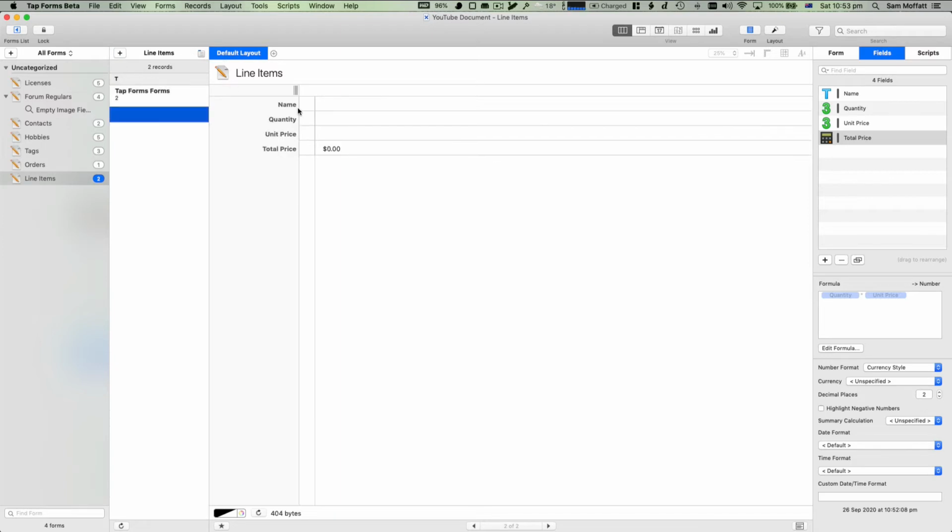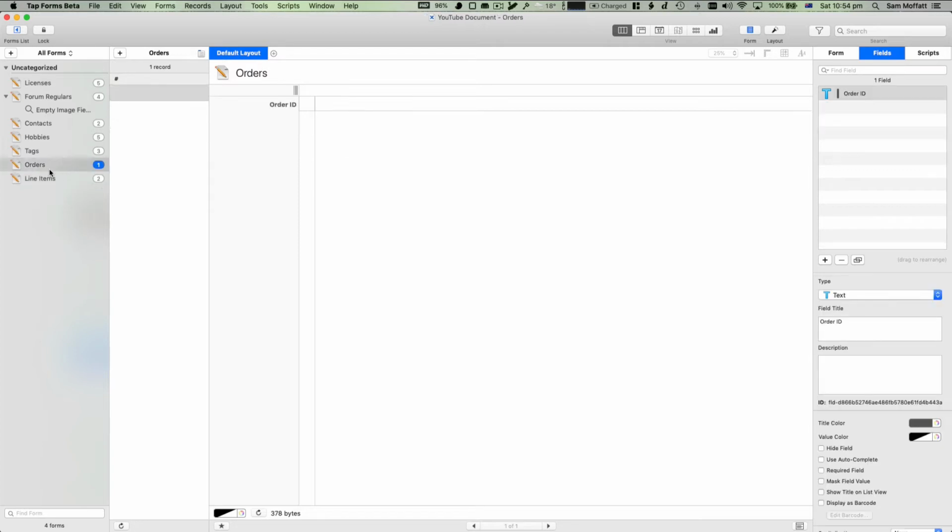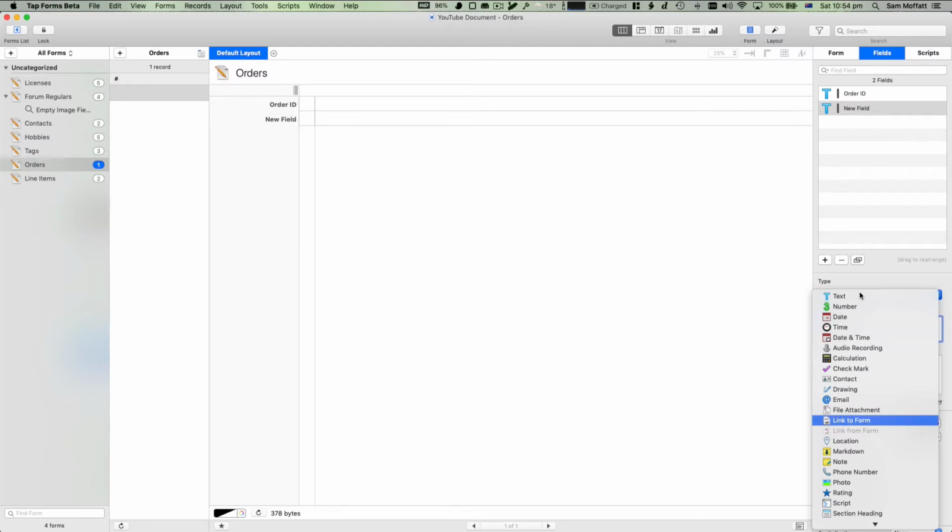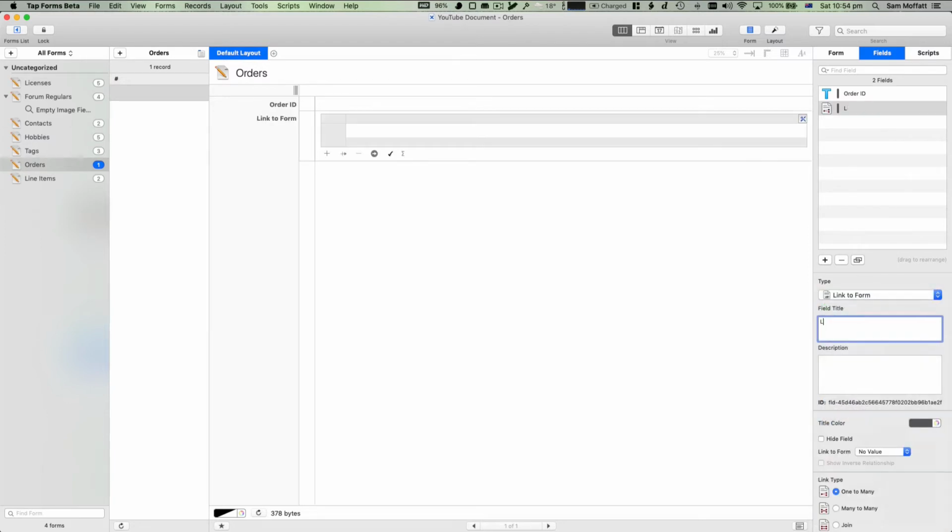We'll do one more for Tapforms calculation fields. I only did one of those, and they can be $1.23. Sweet. So we've created our 2 line items. We didn't actually link these to our order form, so we should actually do that before we get too far ahead of ourselves. Let's do a link to form. We'll call it line items. And we're going to point to line items. We're going to do one to many for this particular one.